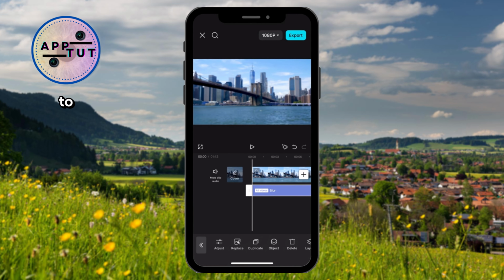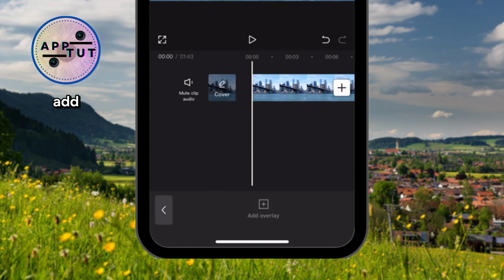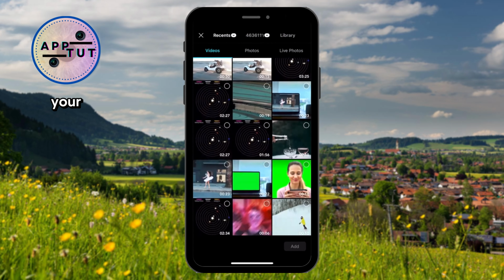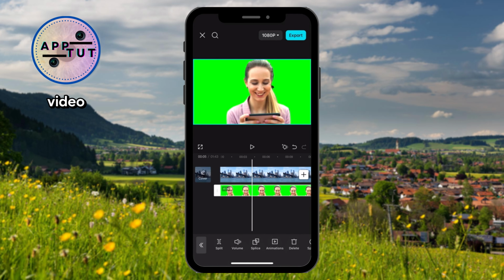Now, it's time to add the green screen video. Click on the Overlay option and then Add Overlay. This will open your photo gallery again, where you'll select your green screen video. After adding it, zoom in a little until the video overlay matches the frame. Next, carefully follow these steps.